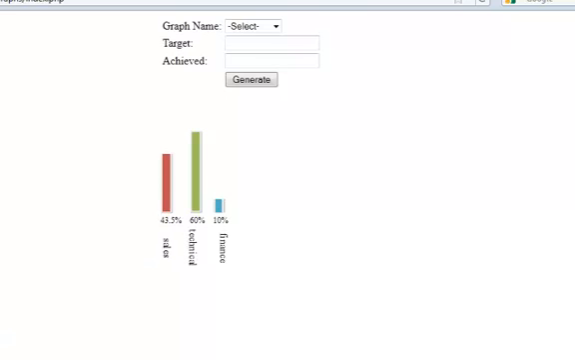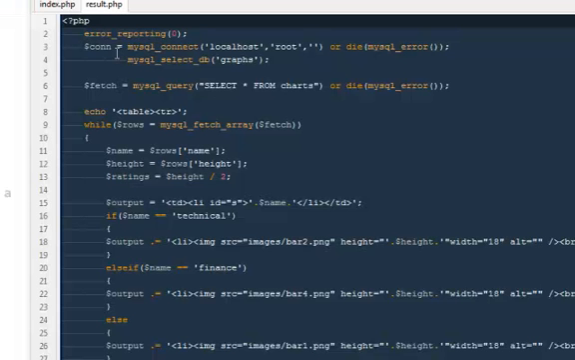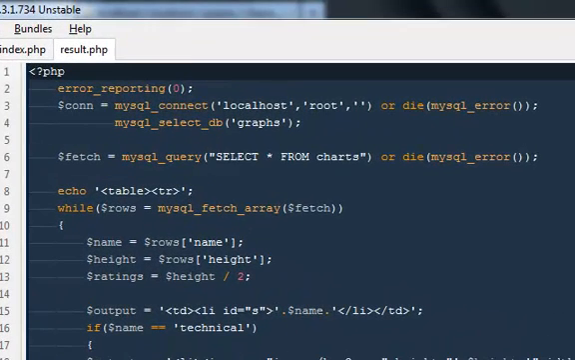I have only created two files out here. One is the result.php, which is grabbing everything from the database, and one is the index.php file.